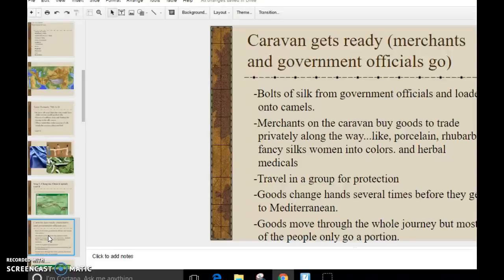In the capital city of Chang'an, merchants get a caravan ready to go to the west. Officials watch while workers take bolts of silk from a government warehouse and load them onto camels. The merchants who will join the caravan buy many things in the city market to trade privately along the way. These trade goods include porcelain, dried rhubarb, and other herbal medicines, and fancy silk cloth woven in colors and patterns, especially designed to suit the tastes of the Islamic and Byzantine worlds.